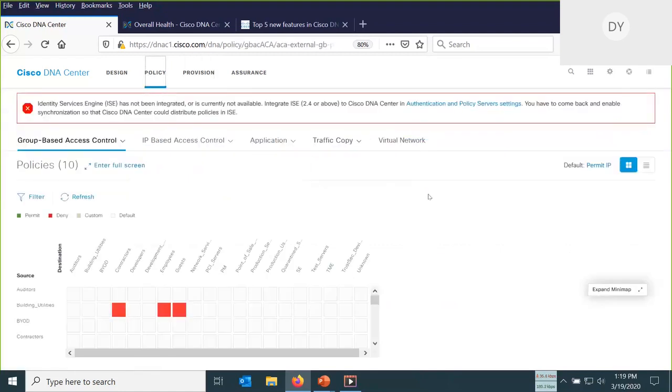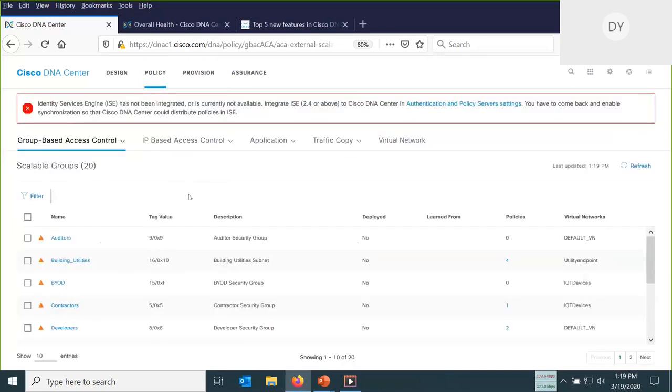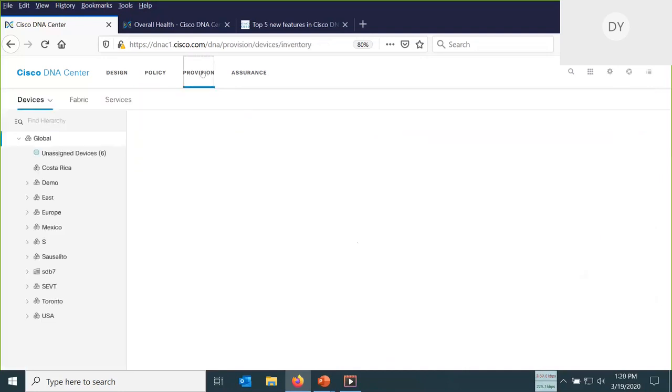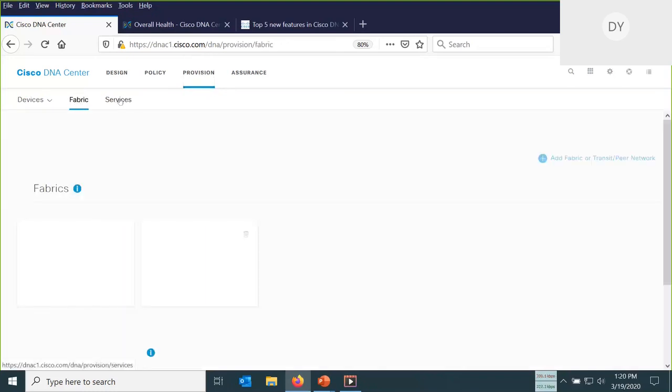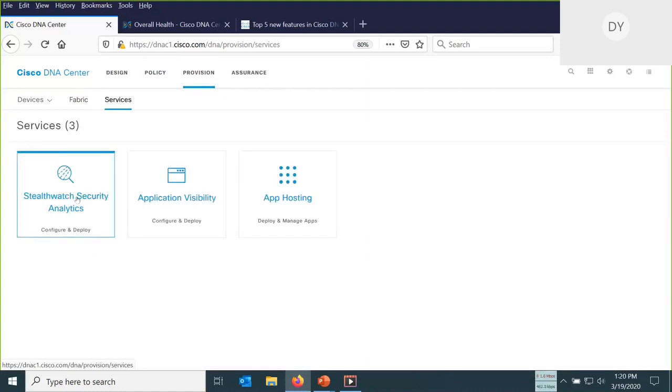If I go into policy, I can see the different policies I have, and we're going to go through policy in a minute, but I can look through my groups. So these are my different VLANs that I have and service groups that I've set up. I can look at my fabrics if I'm running fabrics, and I can look at my different services such as StealthWatch, application visibility, and different apps. Now, DNA Center runs on different apps, so you may choose not to install certain apps because you're not using them. They're not useful to you. Or you may decide to install a number of apps.